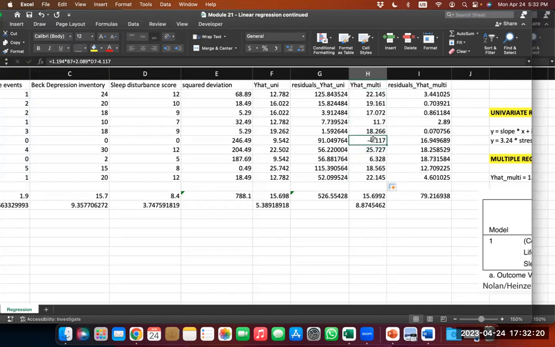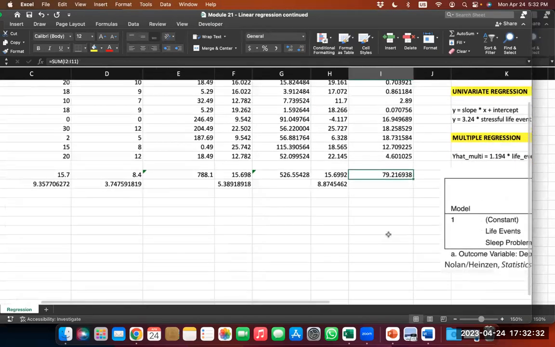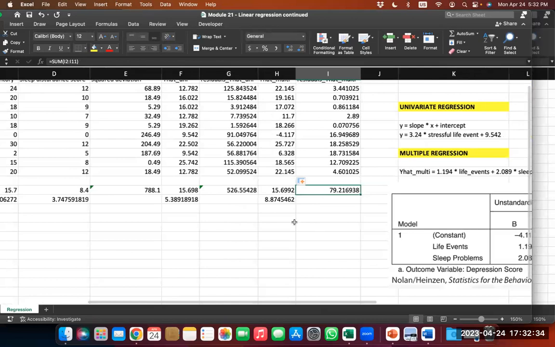Those explain the negative values. Okay, so now we have a residual error of 79. What does that mean? We have now minimized our error dramatically, so our prediction has gotten substantially more accurate.